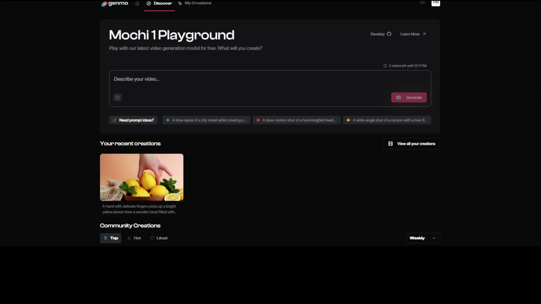Okay, so this is a Genmo Playground, which they have very graciously shared, where you can go and try it out for free. The weights and architecture for Mochi1 are open and available on Hugging Face, as I already showed you in my other video. But this is a hosted playground where you can simply go in and describe your video. The limitation here is that you get two videos for around, I would say, 6 hours or so. But I think in order to test it out, that's more than enough.